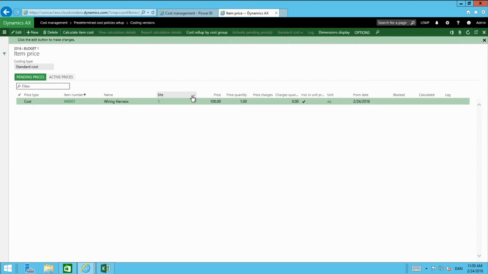Is there a possibility to update cost price from, for instance, a trade agreement purchase price? There is no way of doing it through the trade agreement. You can actually export a trade agreement into Excel, and then you can copy it in here.